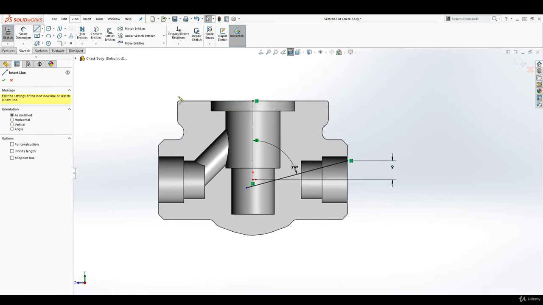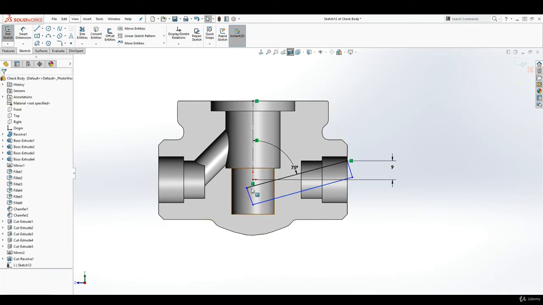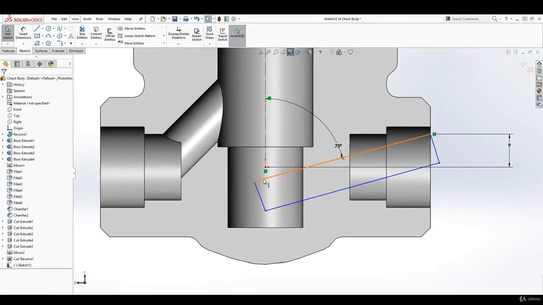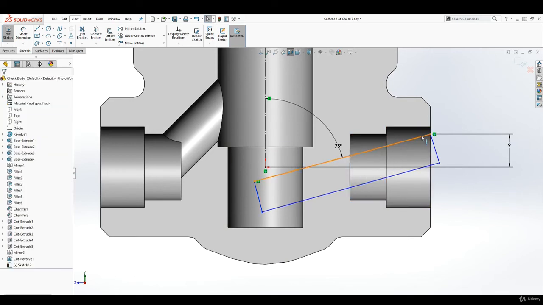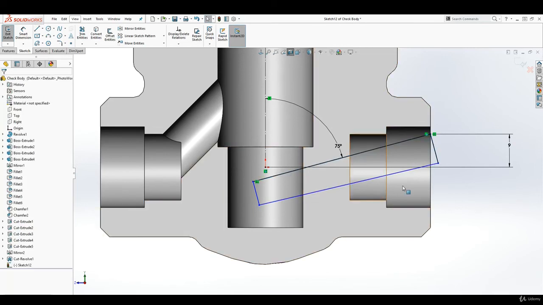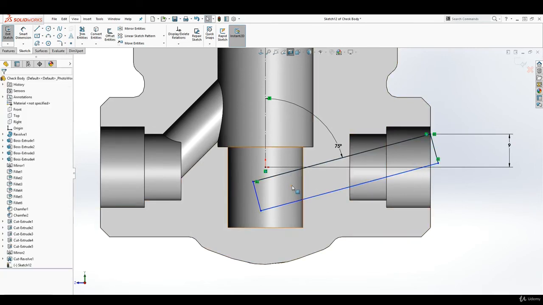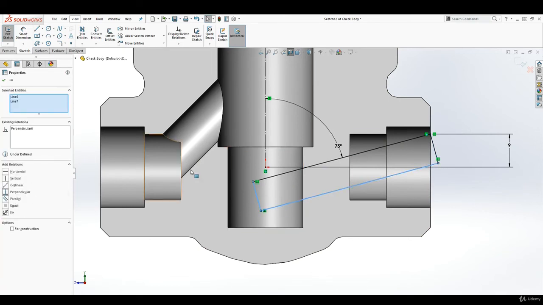So now let's add another line to make it a rectangle, and we are going to add our perpendicular relation. So I have an extra line there, I'm going to delete it. So now let's click on those two lines, perpendicular, click on these two lines, perpendicular, click on these two lines, perpendicular, and these two lines, and make them perpendicular.